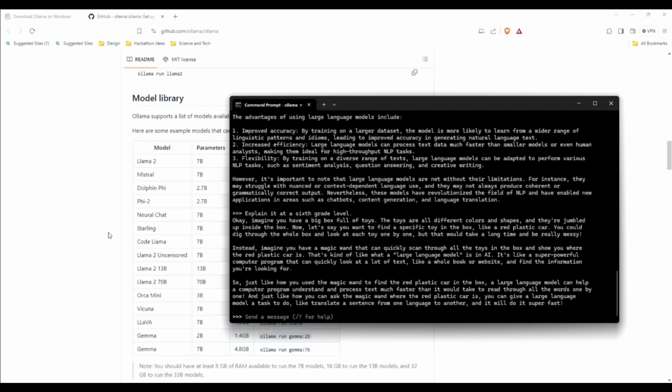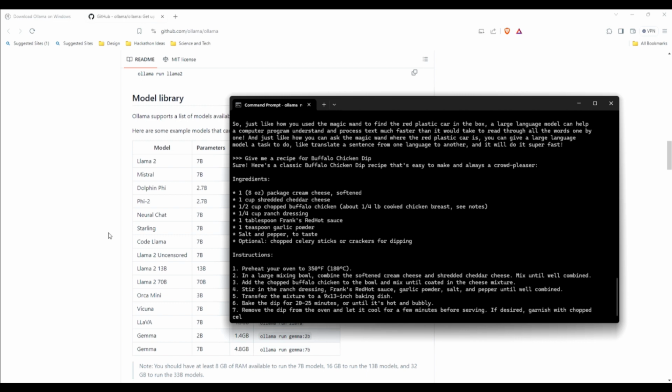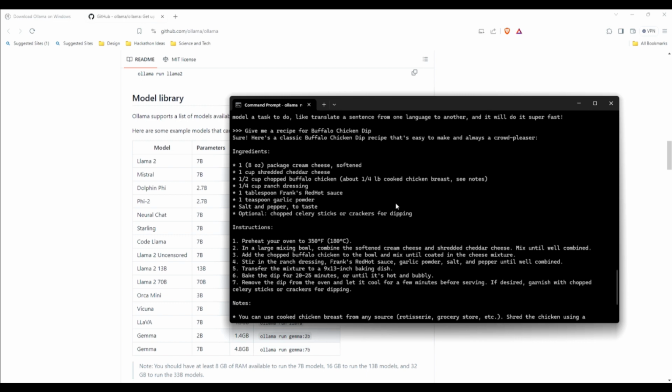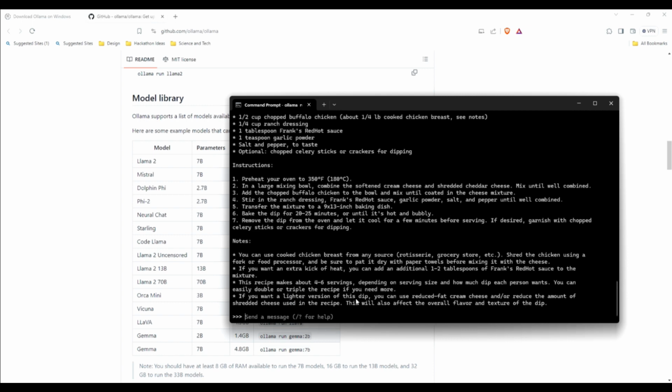Let's do one more prompt and we'll switch it to something else. Give me a recipe for buffalo chicken dip. So there you have it. It is a classic buffalo chicken dip recipe, and it is always a crowd pleaser. And they give the ingredients and the instructions and some notes. That's really helpful, and that all looks about right. So there you have it. An AI chatbot running on your local machine.